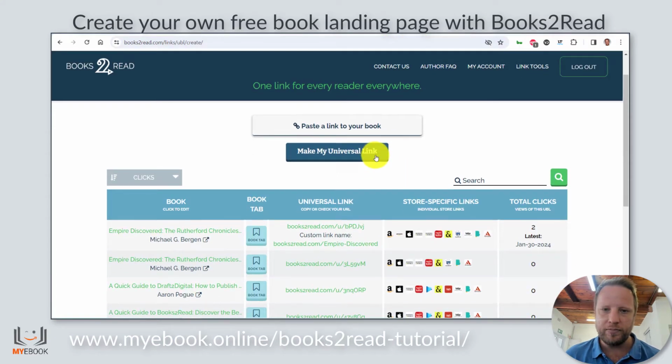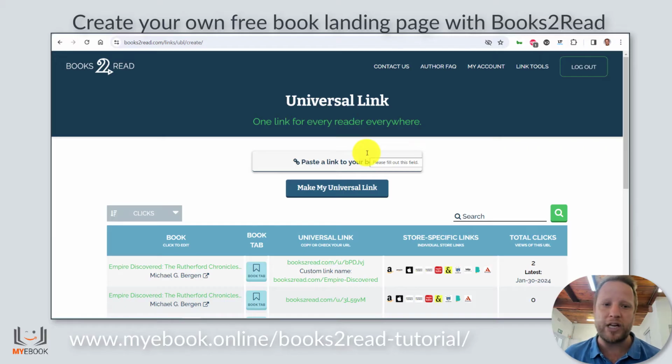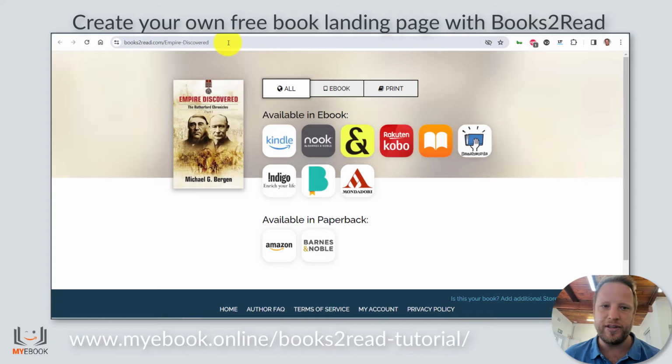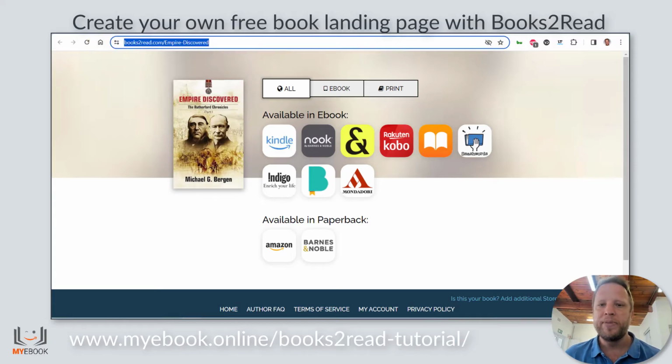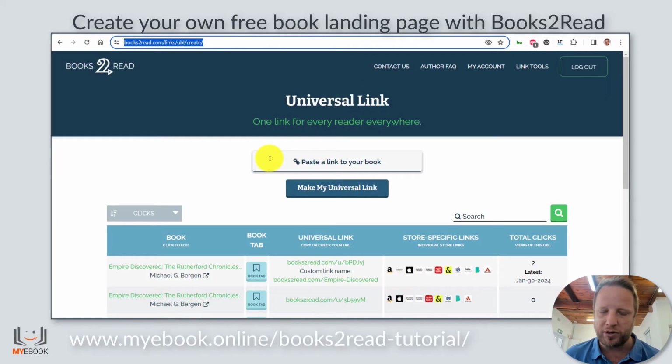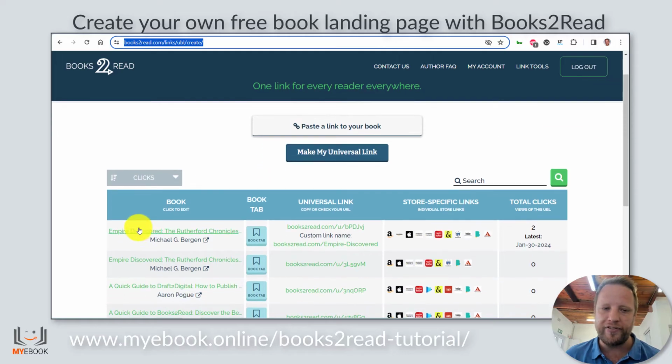And here we are. So this is called the UBL dashboard. The UBL is the Universal Book Link, which is this very sexy link over here. And this is the UBL dashboard that we're on. Now, you can see the first book in the series that I've already loaded.